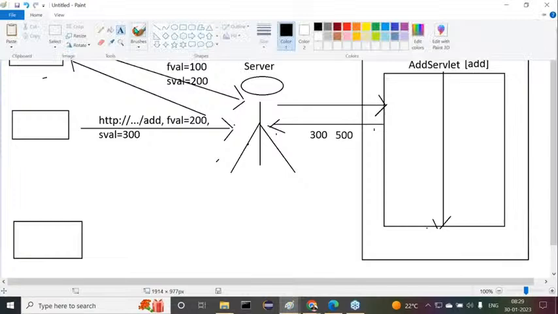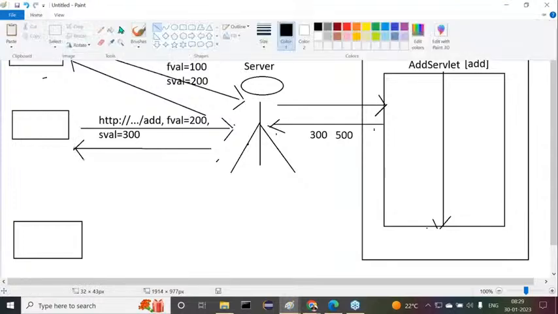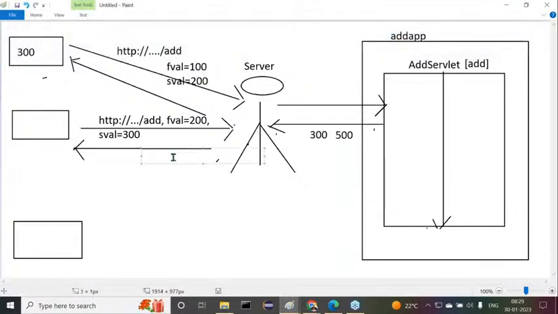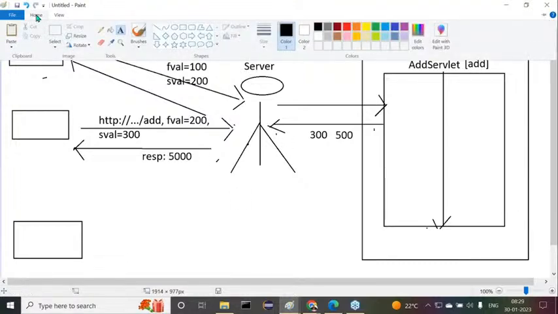Now this time the response will be generated from the server machine. Now the response will come there. What is the value we are able to get there? Our response value is 5,000 here. Yes, sir. Got it or not? Now, all of you observe carefully. Similarly, another one.